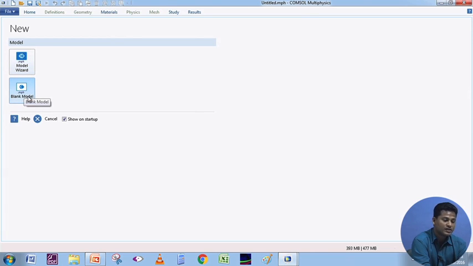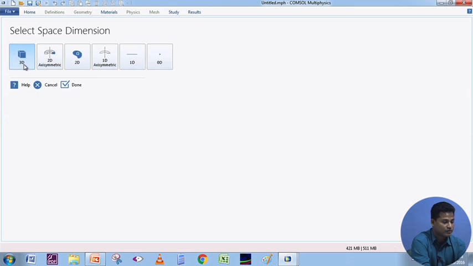Blank model we use when we want to prepare a skeleton of our model, and later we want to implement it with different functionalities, custom made or tailor made functionalities. For a specific problem, we will go for choosing the model wizard window. I click on this model wizard window.